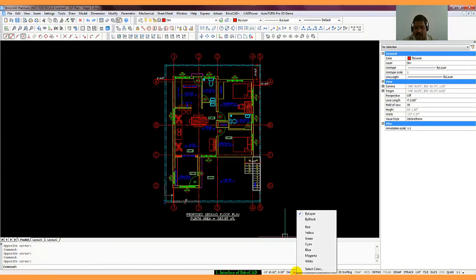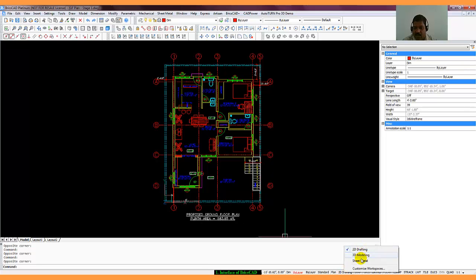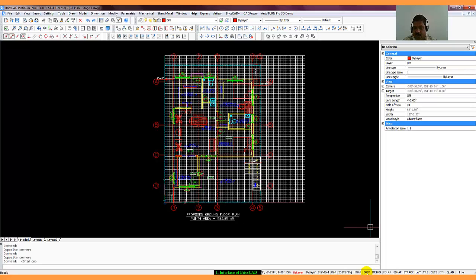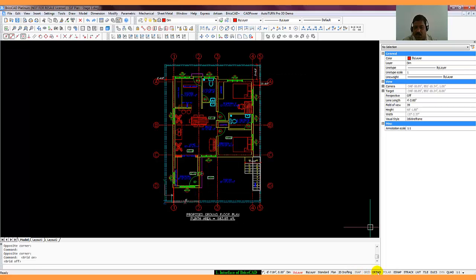So I have also the current color of my entities to be drawn, my current line type, and also my current text style, my dimension style, and also my workspaces. Also you can see listed here is the drawing aids, where I could just toggle on and off, and also this works with the function keys similar to AutoCAD. So I could press my F8 key and you could see this toggles on and off.